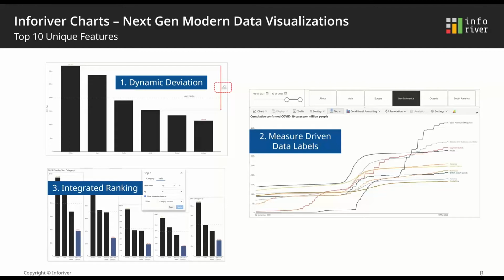The next thing is, you are always doing what is called an integrated ranking, where you are always looking at my top 3 performers, top 10 performers, or bottom. So you are always ranking to prioritize where 80% of the revenues are brought in or 80% of the profits are brought in. And we have provided an integrated ranking feature right with all our visualization.